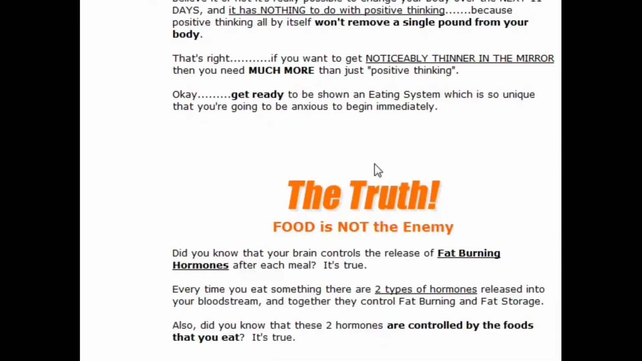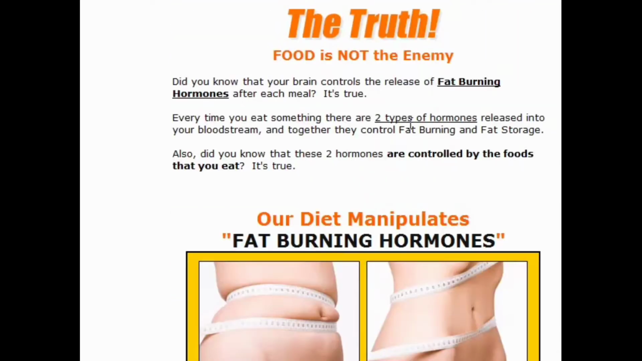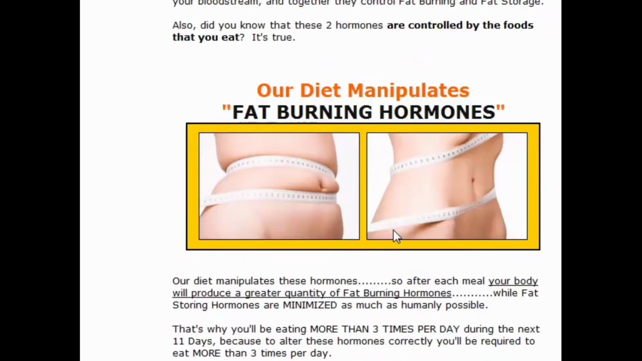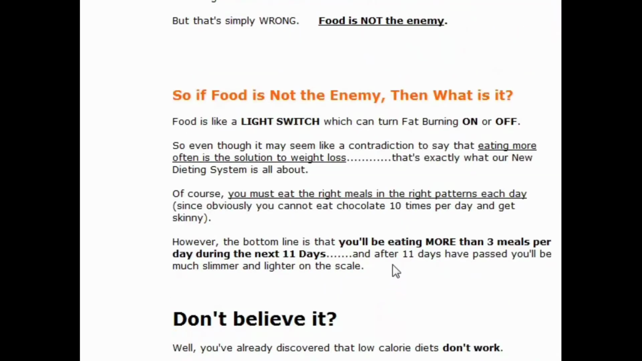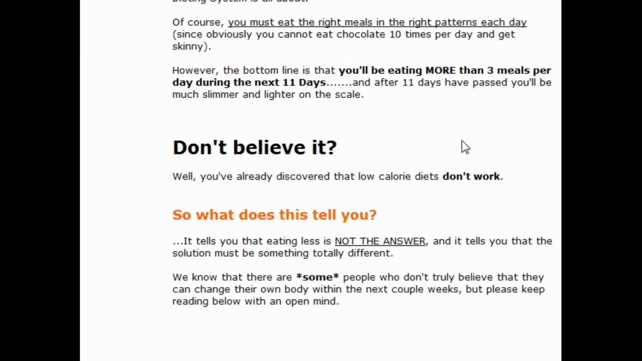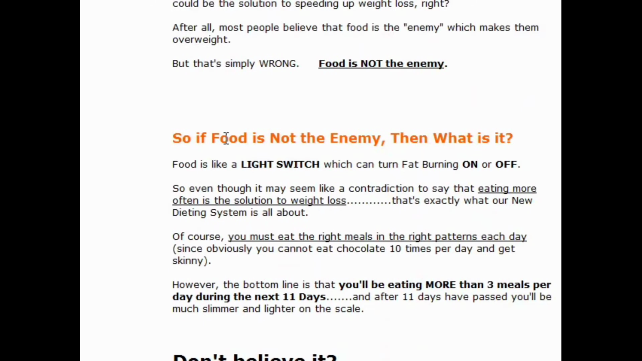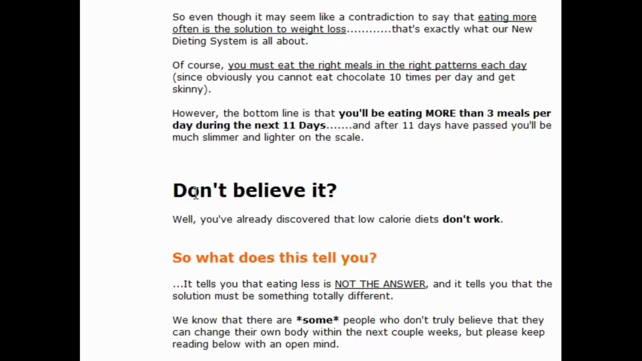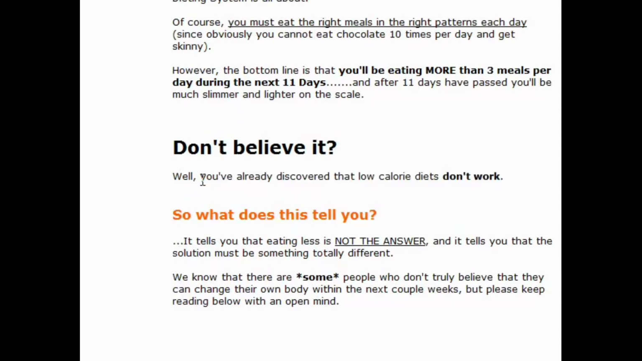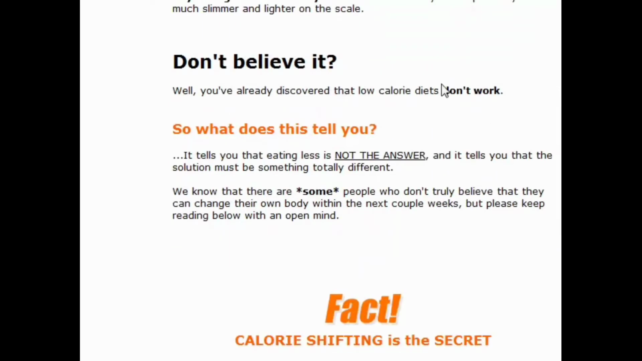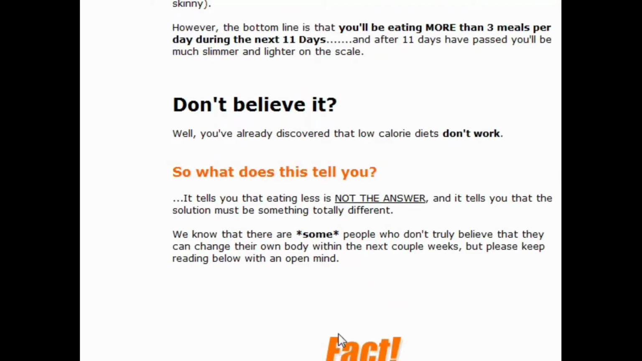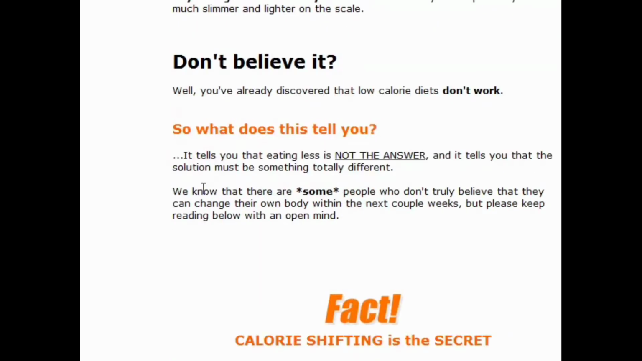So, what if we could show you this? The true food is not the enemy. Hey, this is the magic bullet. You can eat as much as you want and you'll still get skinny. And they come into this suspend disbelief stuff. Don't believe it. Well, you've already discovered this doesn't work because you're here. All right? You're here. Fat loss diets don't work because you're here. You came here, so obviously you're looking for a solution. On top of that, I talked about it on the last page, so obviously they don't work.